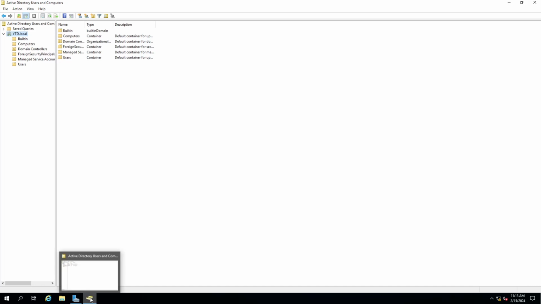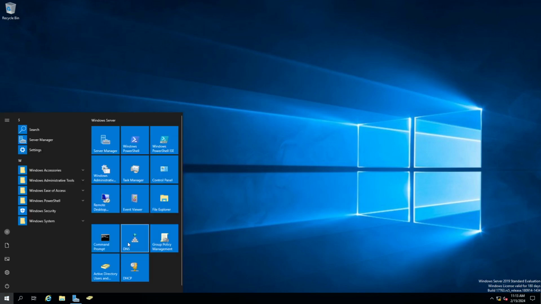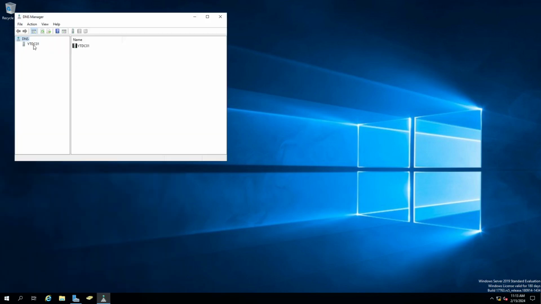I'm going to actually right-click on this thing. I'm going to choose to pin it to the taskbar, and I'm going to close it out. Next thing I'm going to do is I'm going to click on Start. I'm going to go to DNS. I'm going to check to see if my DNS configuration is working correctly.